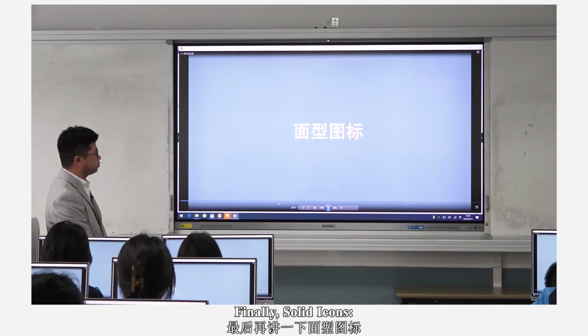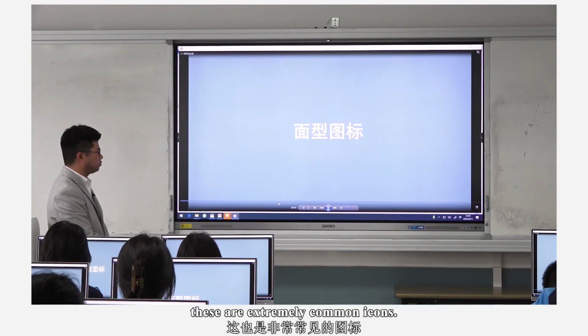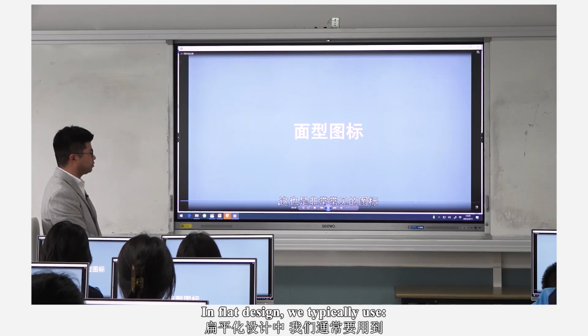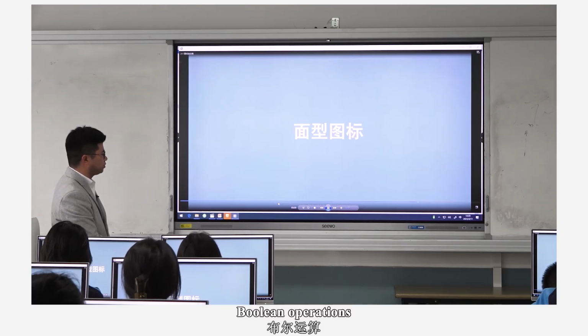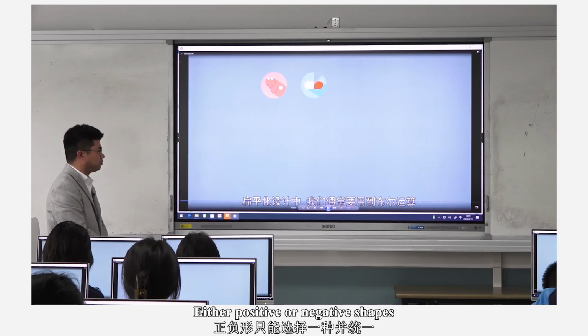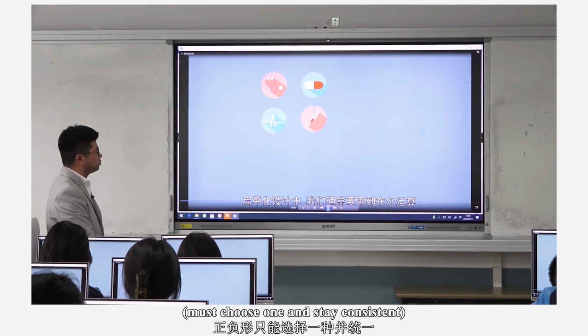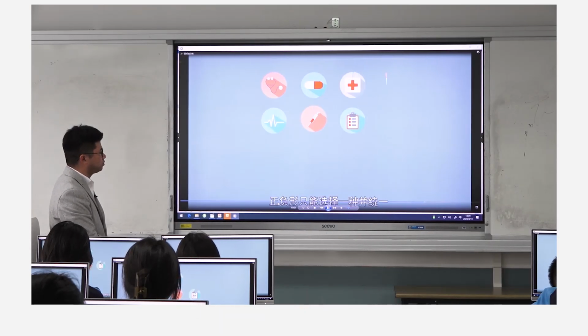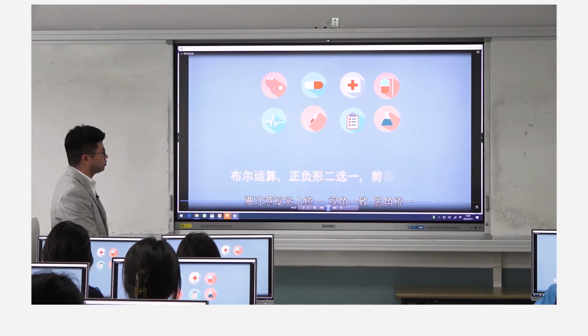Finally, solid icons. They are representative of flat design error. These are extremely common icons. In flat design, we typically use Boolean operations. Either positive or negative shapes must choose one and stay consistent. Key considerations include visual consistency, uniform perspective, consistent corner radius, similar silhouette area, well-proportioned shapes.